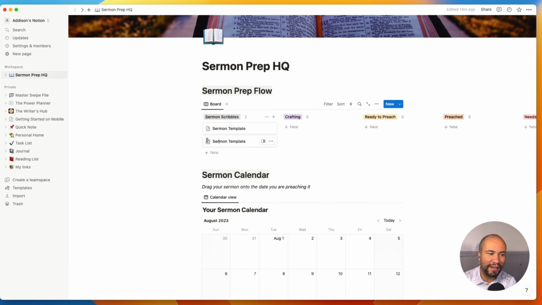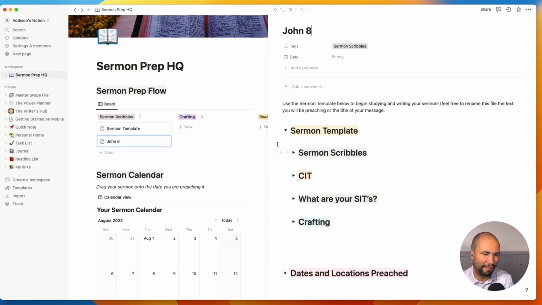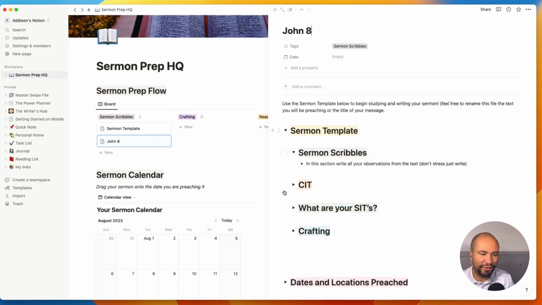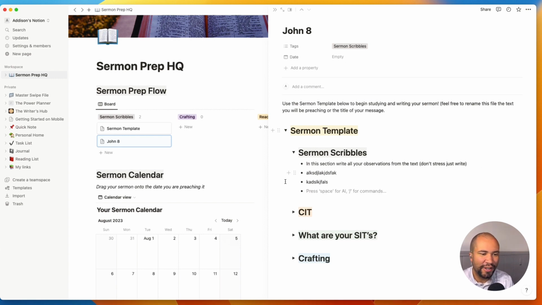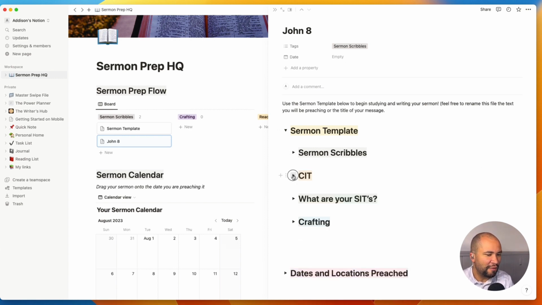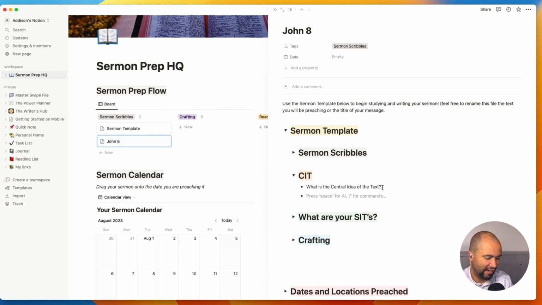And you can just open it up. Let's just open this up here. You can retitle it. So let's say this is John 8. We're preaching on John 8 here. You come in, here's the sermon template, okay? So you come in, you have your sermon scribbles, so you're just reading John, you have your Bible open, you're making some observations about the text, you're writing them here, you just collapse your sermon scribbles, you find out what the CIT is, what's the central idea of the text.